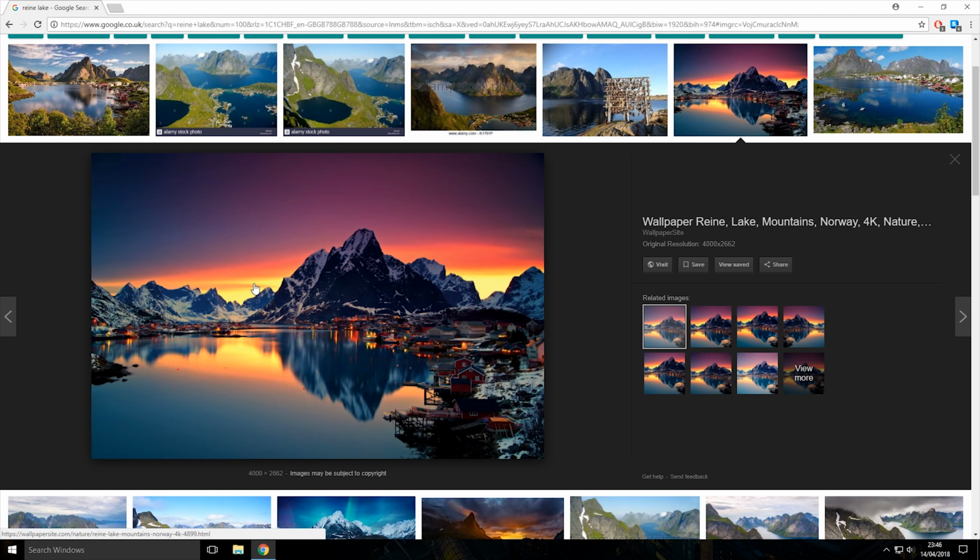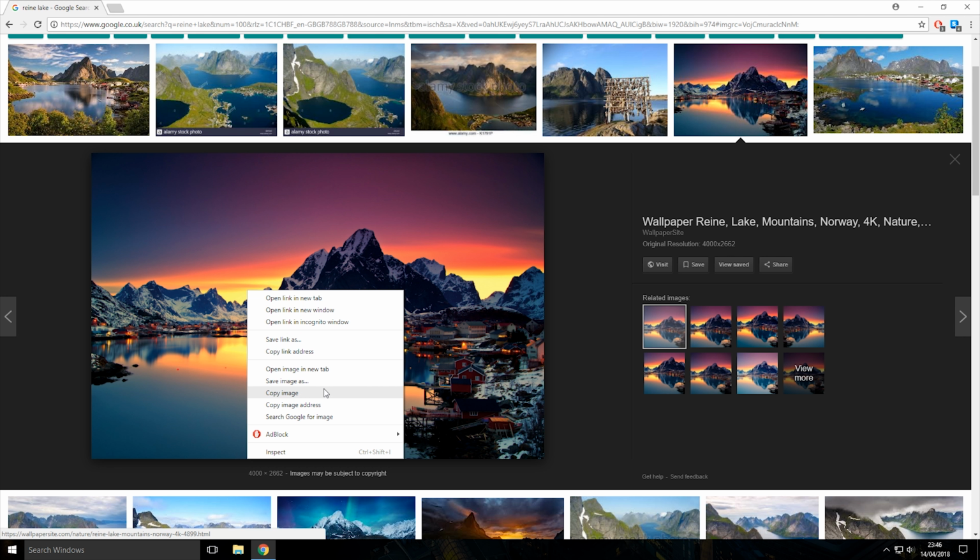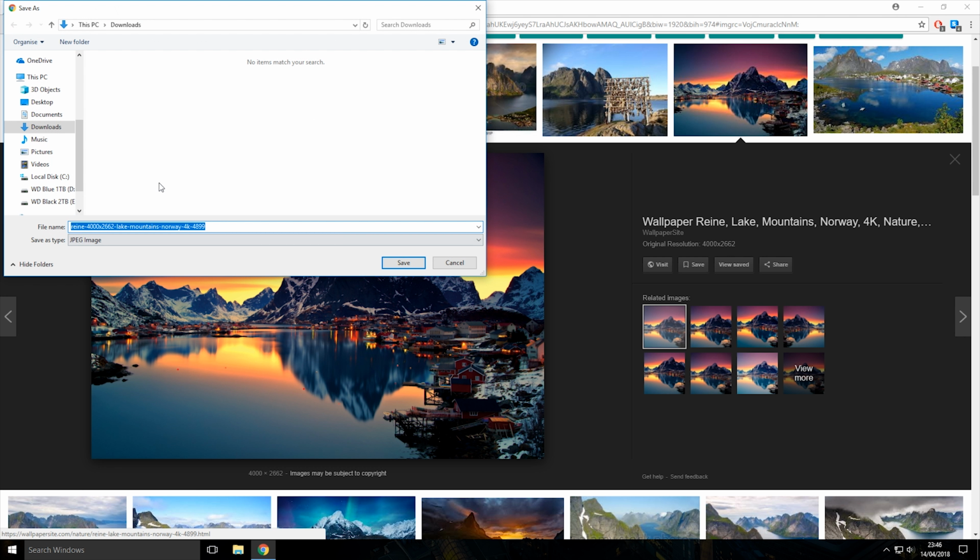So to download the image, all we're going to do is right click on it, and then come to where it says save image as. Now once we've clicked save image as, we're then going to select where we want the image to be saved. So I'm just going to save the image to my downloads, and then name it the Rhine Lake, like so. Now it's important that you remember where you've saved the image, because we will have to navigate to it when we change our background.